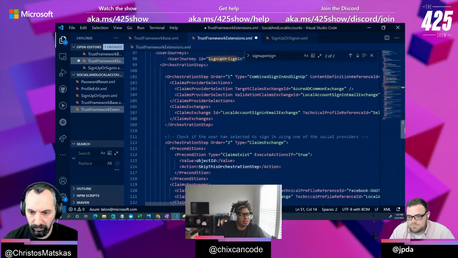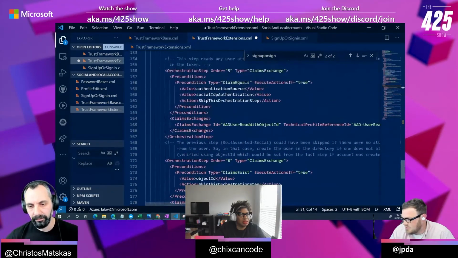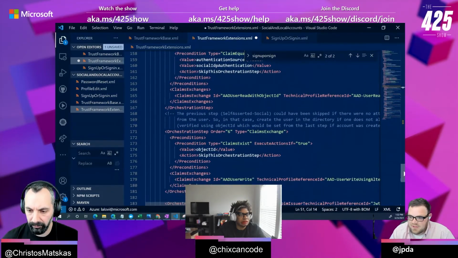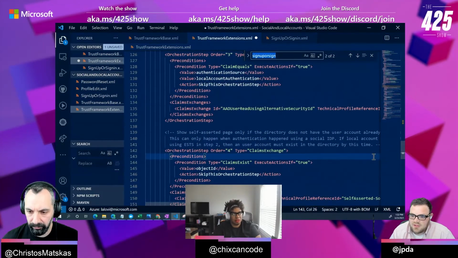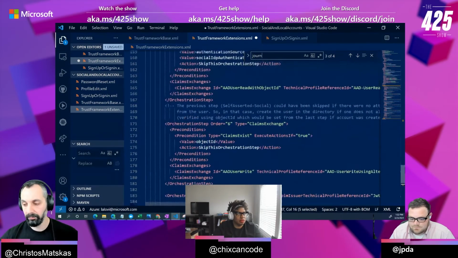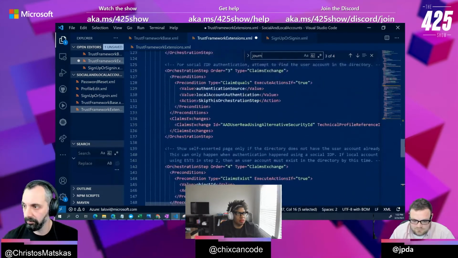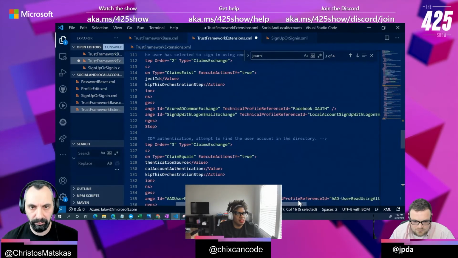Okay. And so then now in step two, for the ID, instead of Facebook OAuth, it's going to be that one that we just copied. This is step two. Oh, here. Okay, cool.